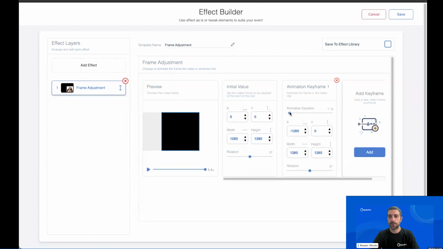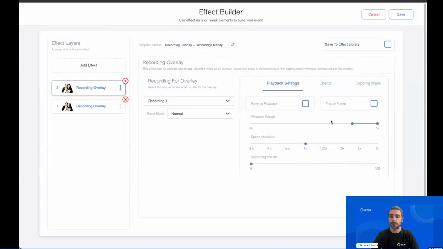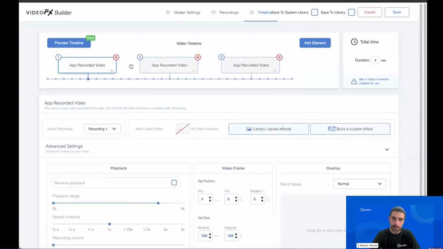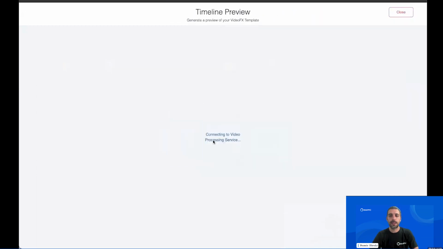And then we also need to be careful to set the animation duration to 1 second, unless you're creating something shorter. In case you're creating something shorter, then this playback range will need to be shorter, as well as this main playback range will need to match the effect playback range. So in this case, we can go and process this and see how it looks, and if we have created it correctly.